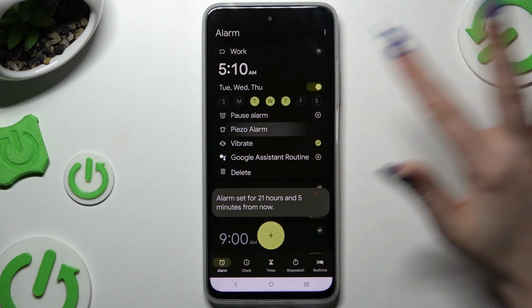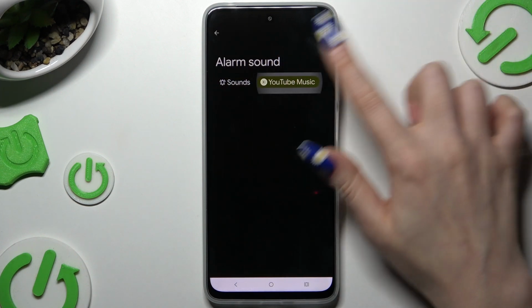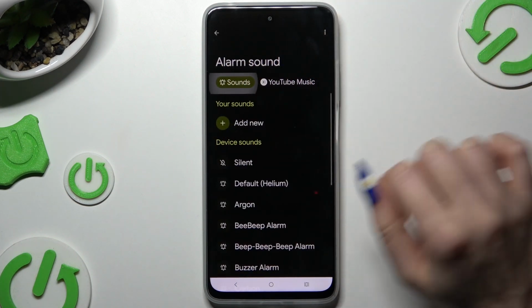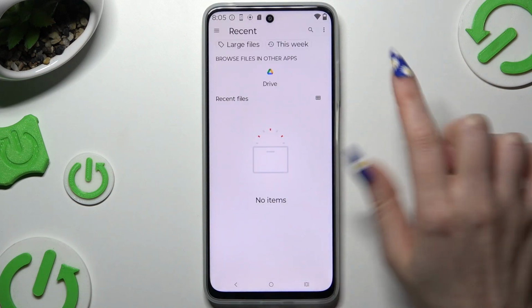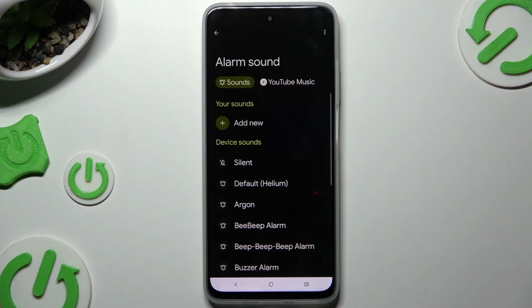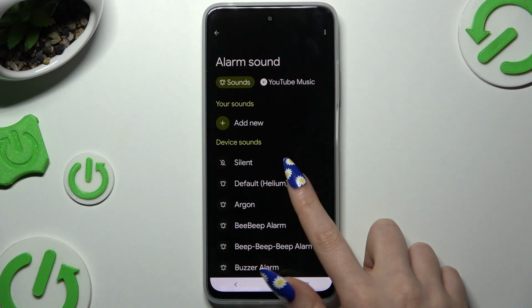Then tap on this bell and this way log in to one of your platforms. Hit Add new to pick any song from your device or tap on one of those sounds.